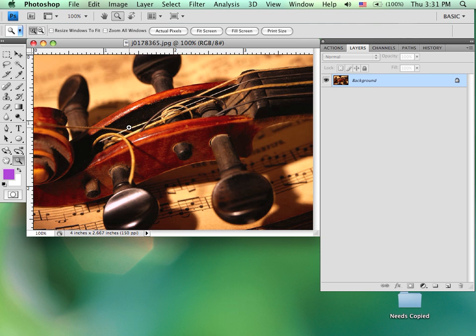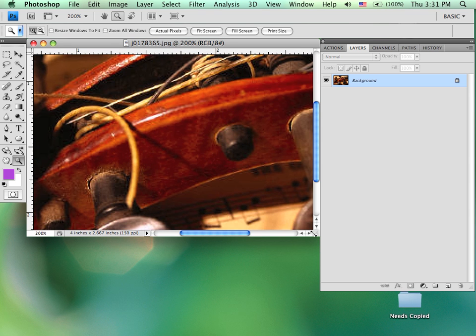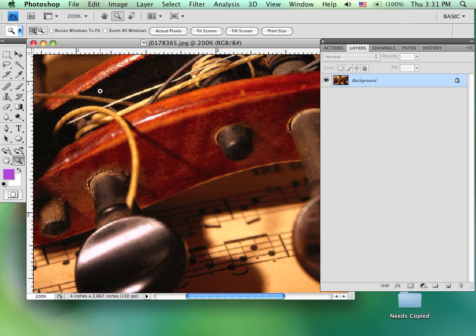In this presentation, I will show you how to use the clone stamp tool to eliminate unwanted items. I'm going to go ahead and start by zooming in because what I'm interested in is removing this string from the image. So I'm going to zoom in a little bit. That'll give me a little bit greater control.